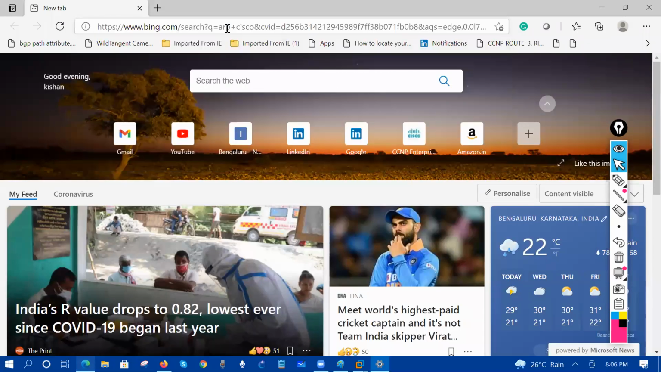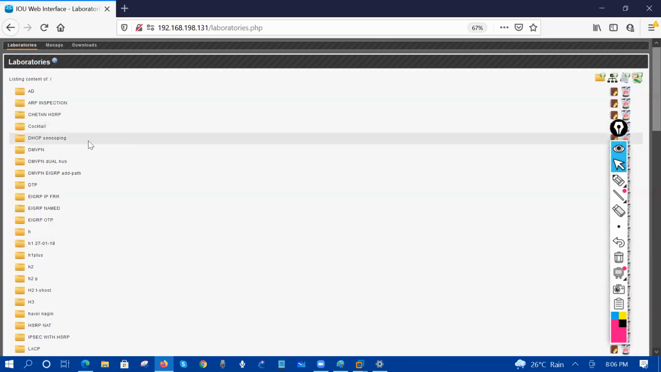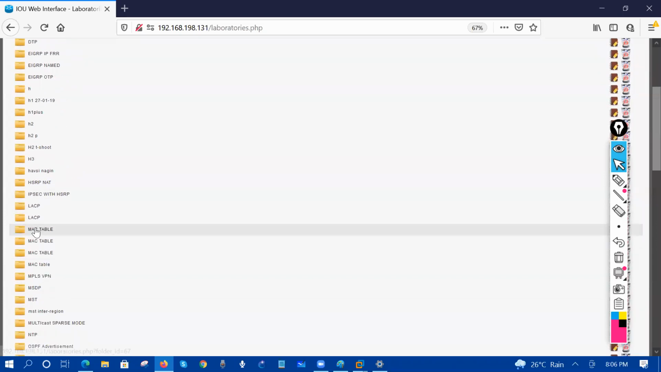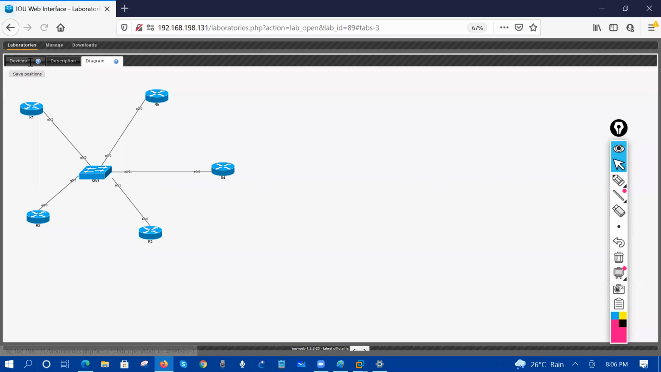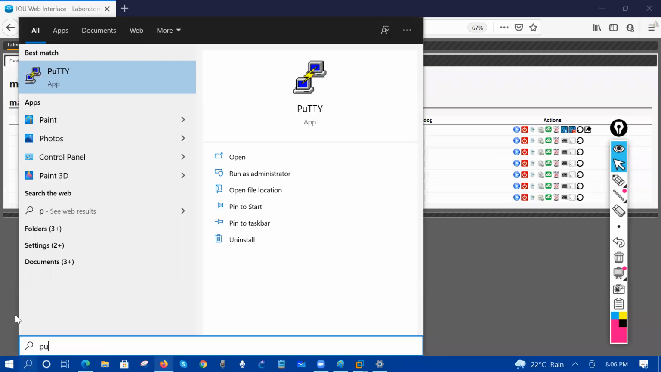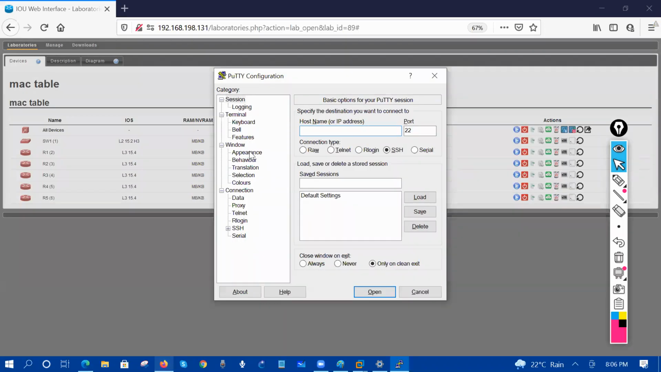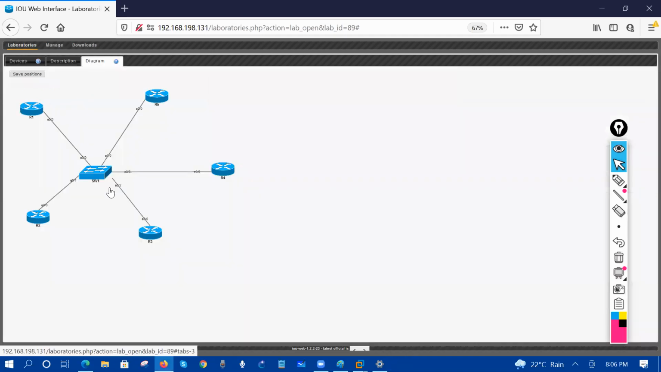ARP system. Okay, and here we have the MAC address, right? And this guy and stuff. And the appearance change with 9 is fine, right?